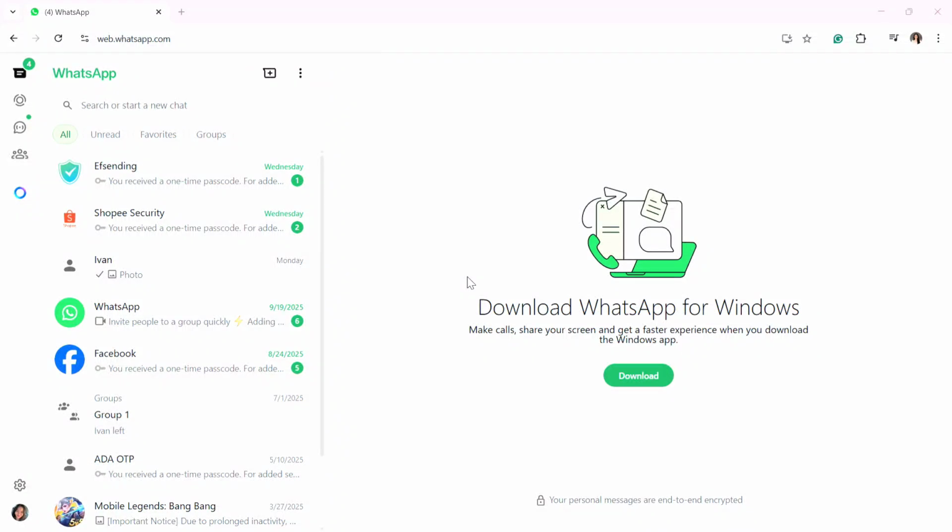How to view all locked chat on WhatsApp Web on PC. In this video, I'll show you how to view all locked chat on WhatsApp Web on PC.